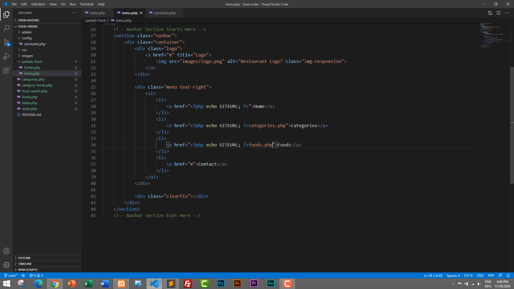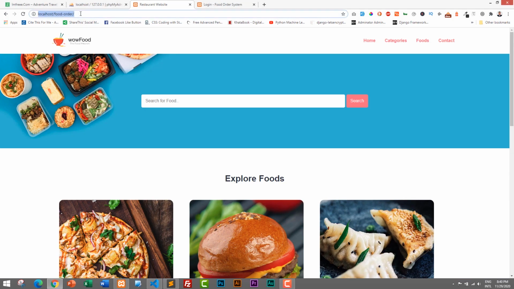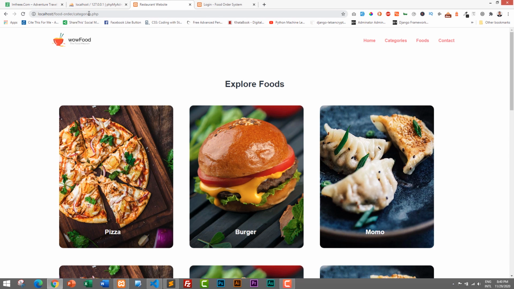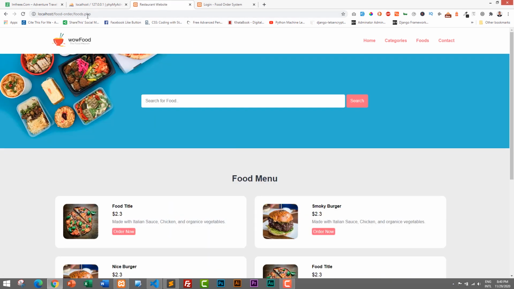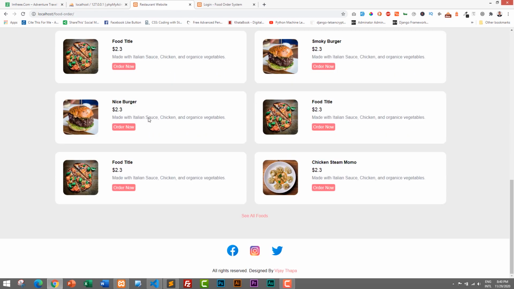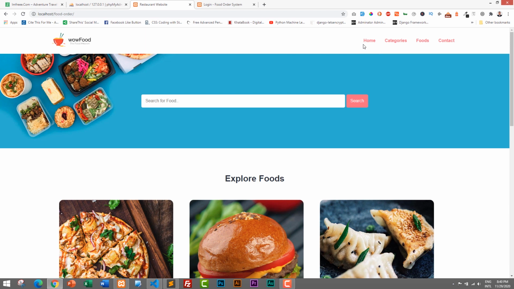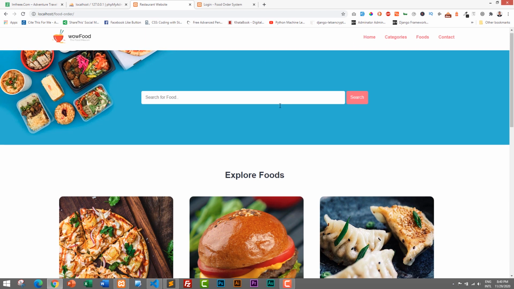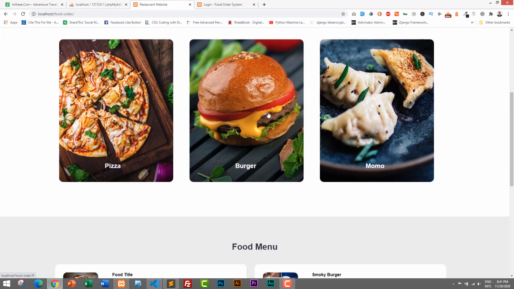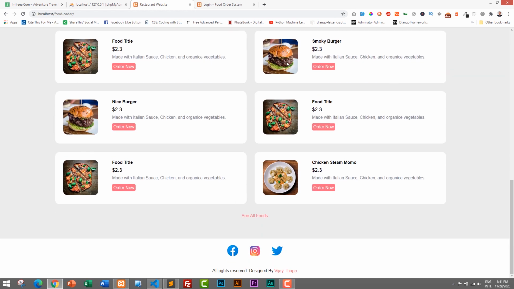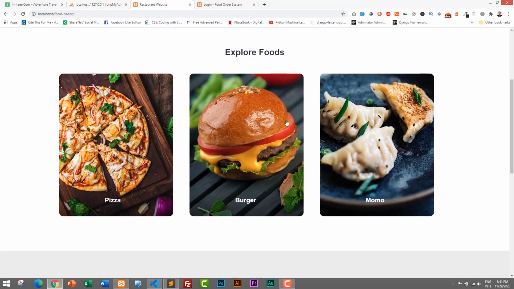Let's go back, and I will open our food order, and after refreshing our links should be changed. Now if I click on categories, our categories page is shown. If I click on foods, our foods page is shown, and if I click on home, our home page is shown. Okay, so we have worked on adding the menu as well. Now let's work on displaying all of these categories. So these are categories and these are foods. Let's work on displaying these categories from the database.